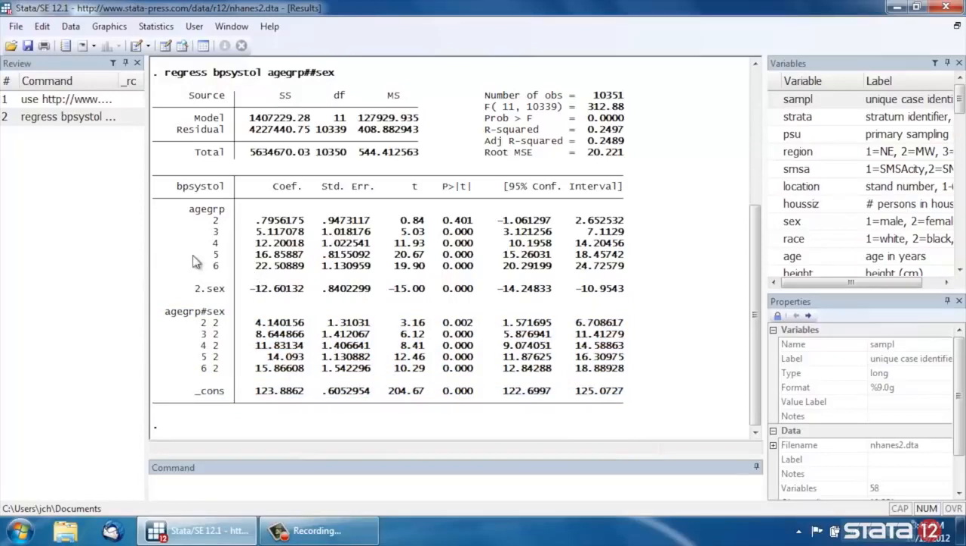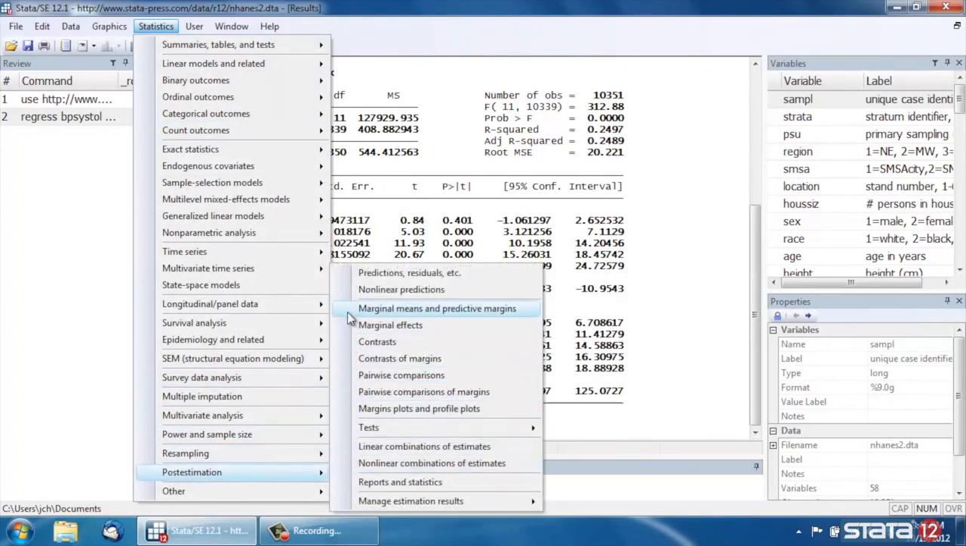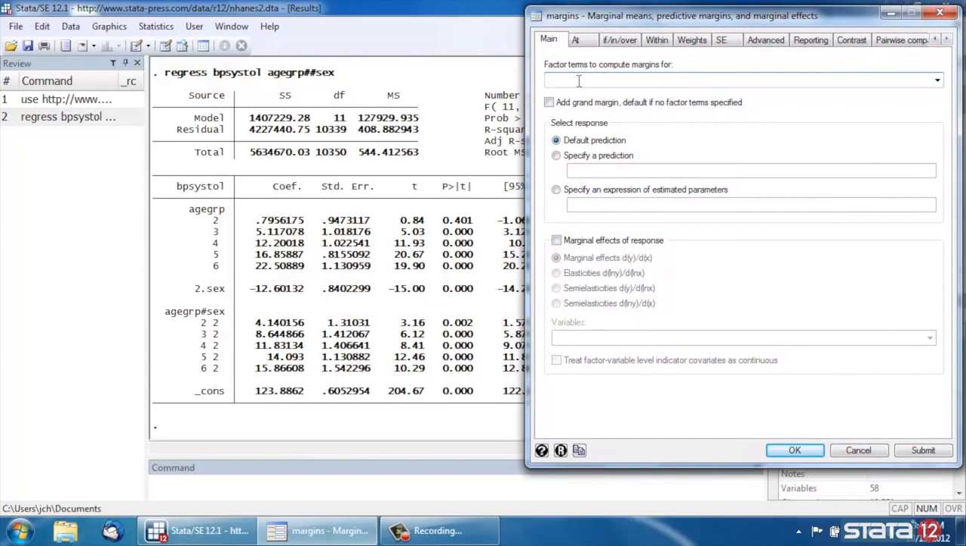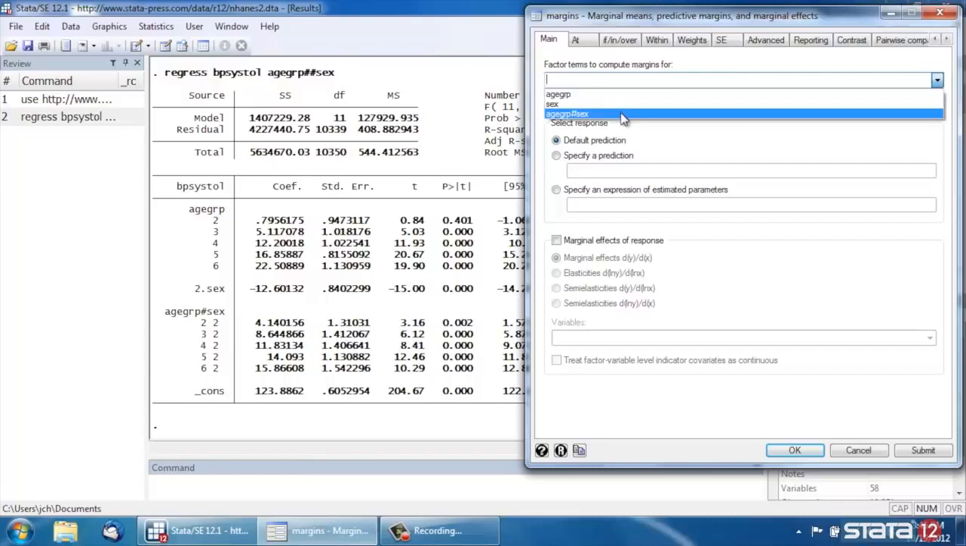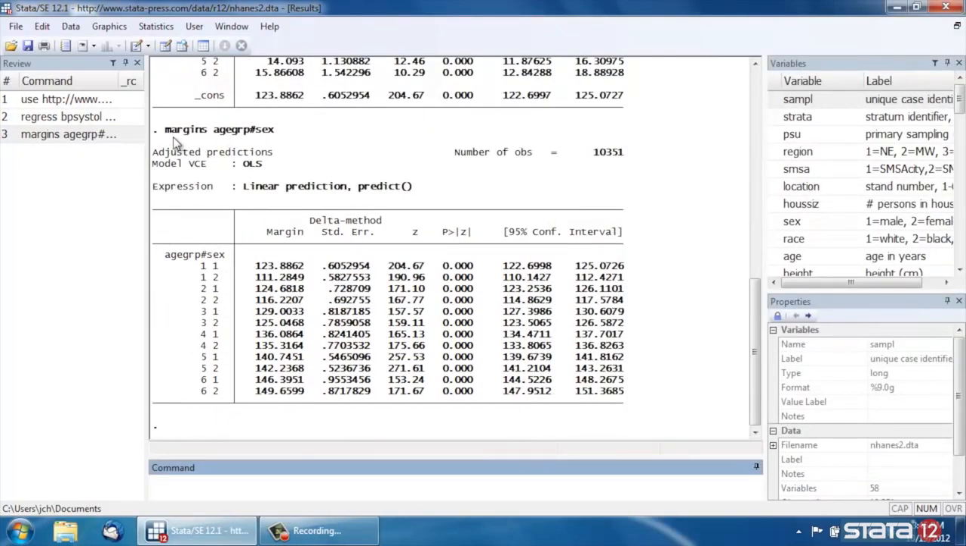Now, a lot of times after we fit linear models, we'd like to compute predictions from our model. So let's do that with the margins command. So go back to Statistics and scroll down to Post Estimation, and select marginal means and predictive margins. Click that. Now, this time I'm going to select factor terms to compute margins for. I'm going to select age group by sex, just the interaction term there. And then I'm just going to click OK. And Stata then that dialog box will issue the command margins age group by sex interaction.